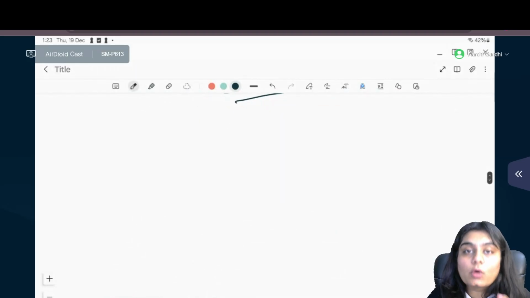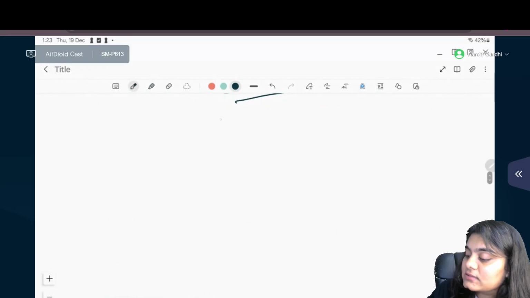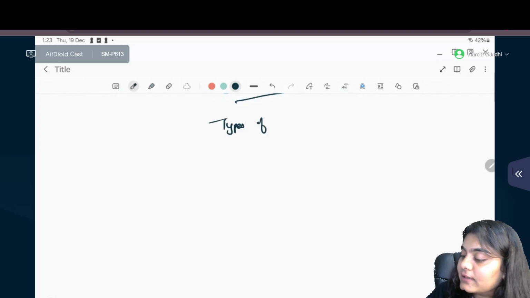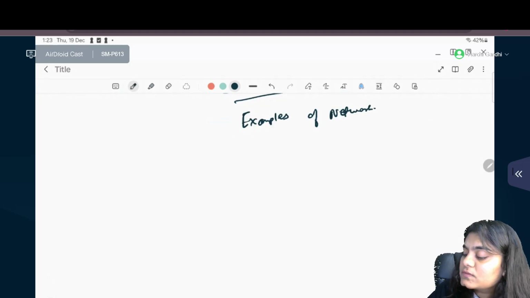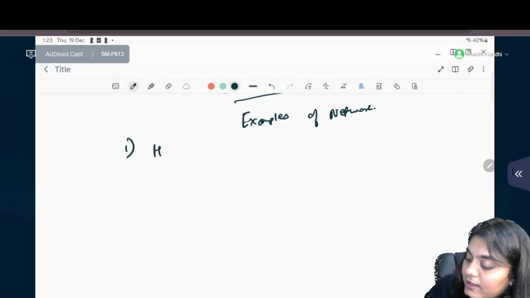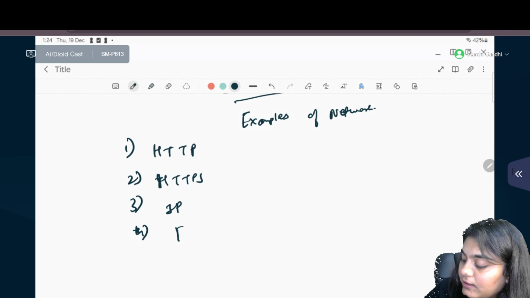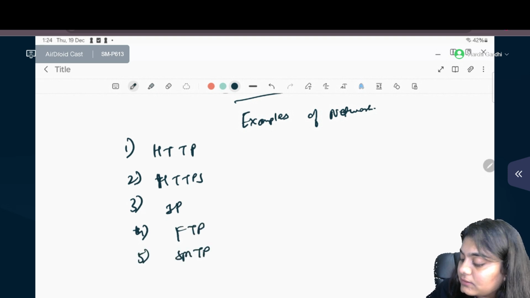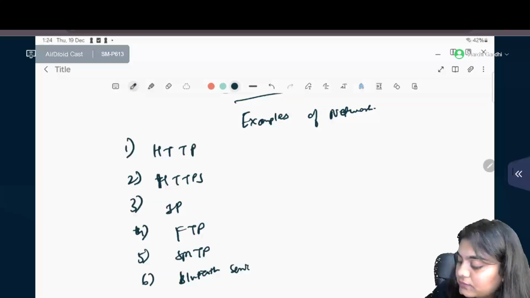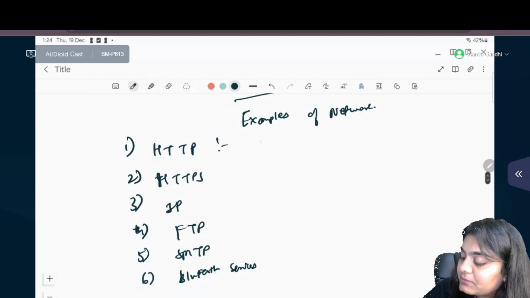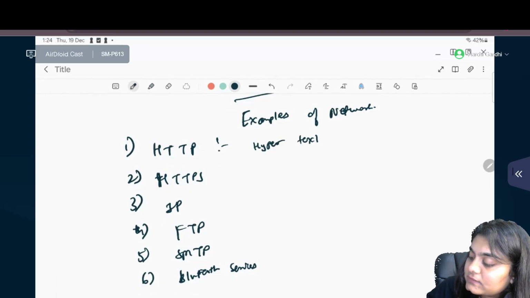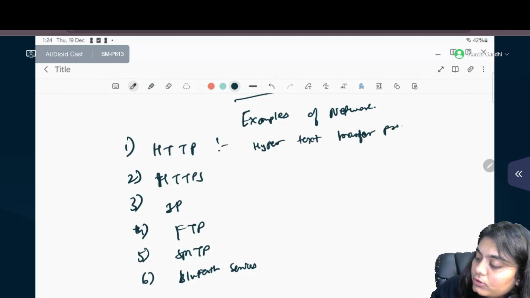As we have discussed what a network is, let's discuss the types or examples of network protocols. Some of the examples are HTTP, HTTPS, IP, FTP, SMTP, and Bluetooth services. Here the full form of HTTP is Hypertext Transfer Protocol.